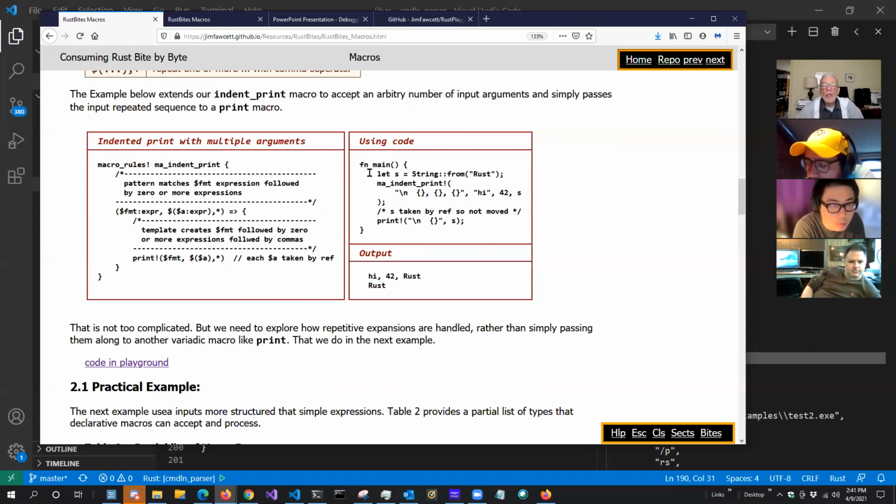And here I'm using it, let s equals String from Rust, print, here's the format, and then hi 42 Rust, and it prints out hi 42 Rust. And then I just print s to show it, that's all.